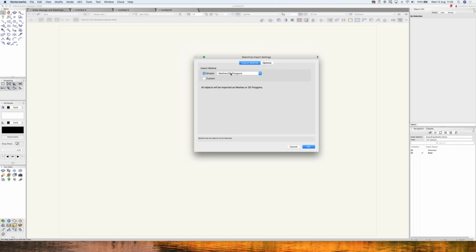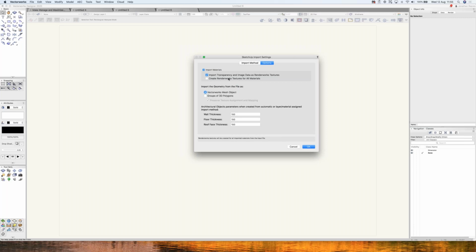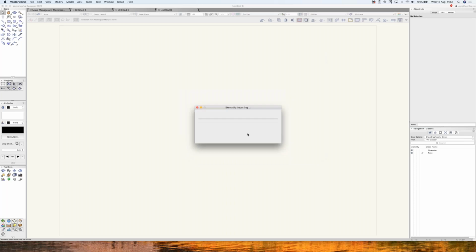You can basically import as architectural objects, which I rarely do. It's nearly always meshes and polygons. And I do have the option to go into some custom settings as well. The most important bit though is to click options and make sure that you create RenderWorks textures for those materials. Let's click OK. So it'll take a second or so to import, depending on the complexity of the model and the file size that you're bringing in.